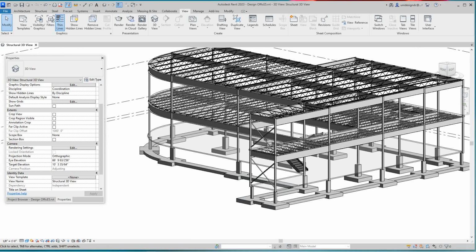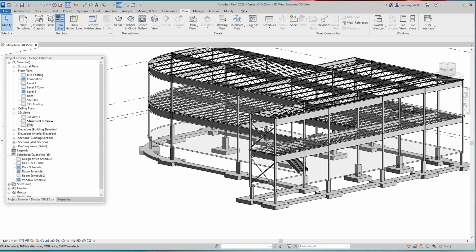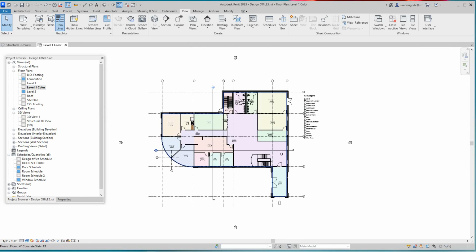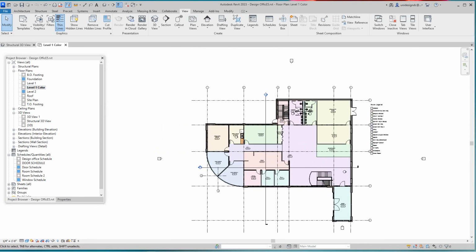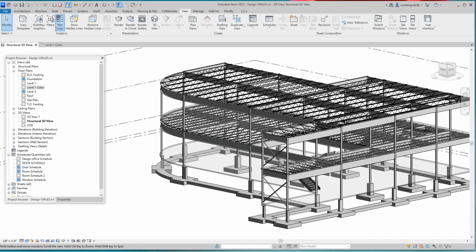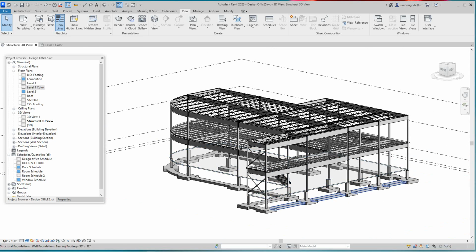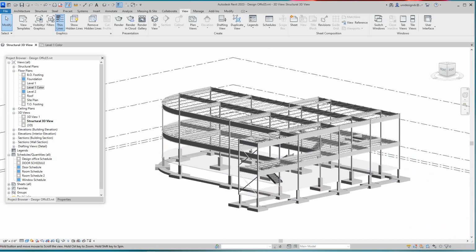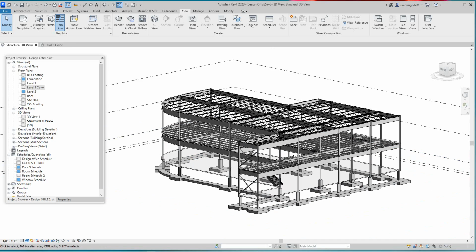Right now we just finished up our color level here. So now let's go back into our structural. Today we're going to look at how to create a graphical column schedule. It's a schedule for our columns basically. It's a pretty simple thing to do here.